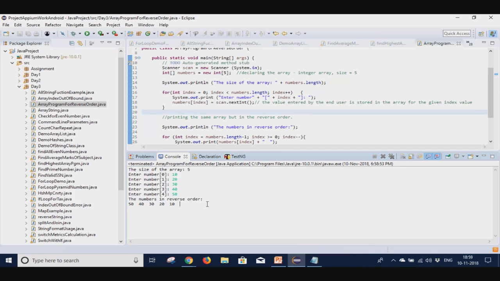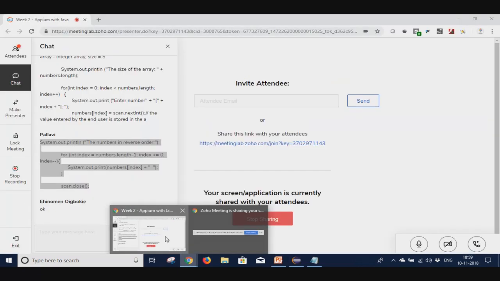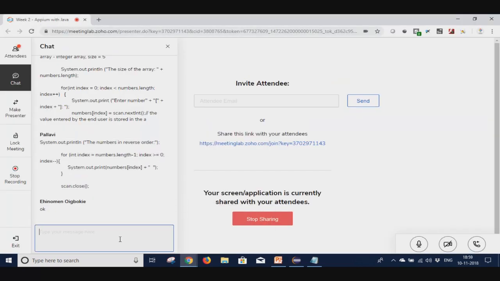So have a look at this program, try it out at your end. Copy paste the code on your system and try the same program at your end so that you are able to understand the concept of arrays. Please do it.